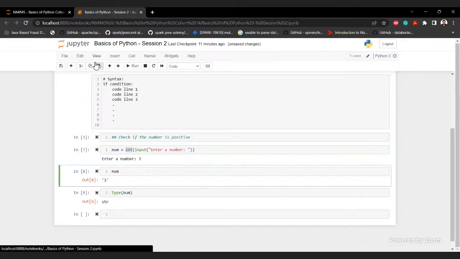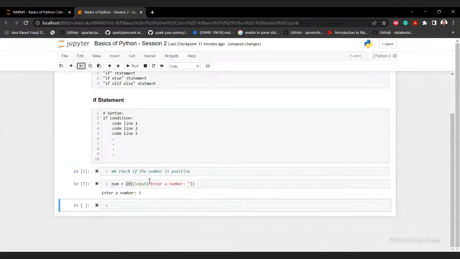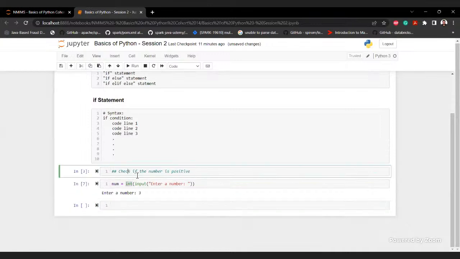Okay, now let's just focus on the task. So what was the task? It is to check if a number is positive. That's it. Yeah, so this is correct. This is called typecasting. Let me write a comment here: this is called typecasting. We are converting str type to type int.